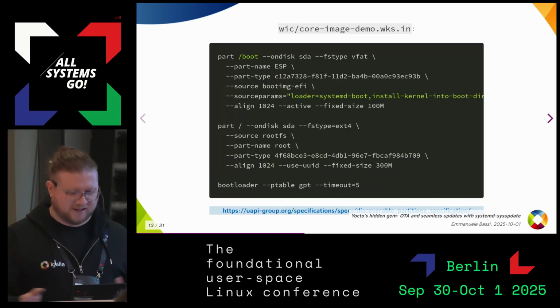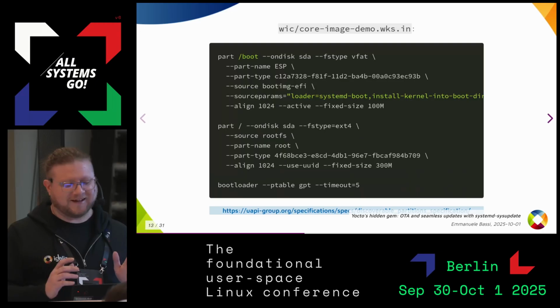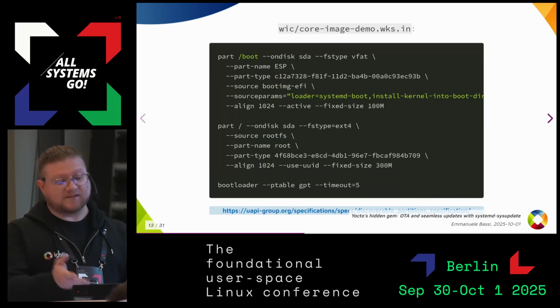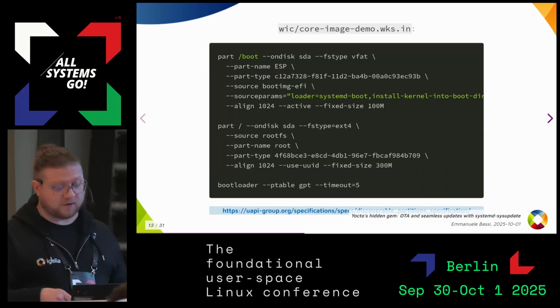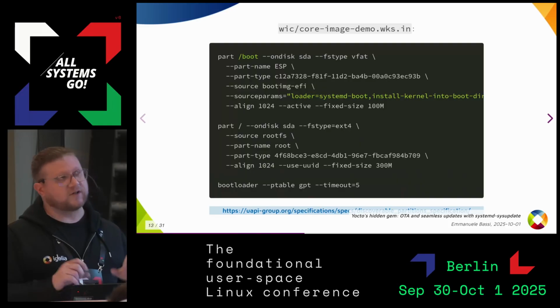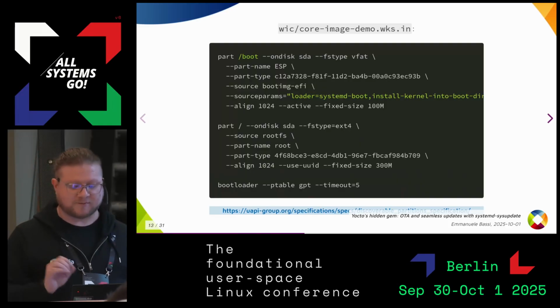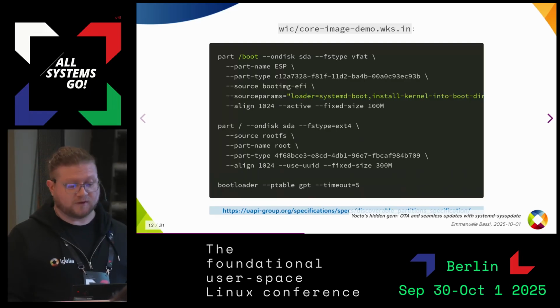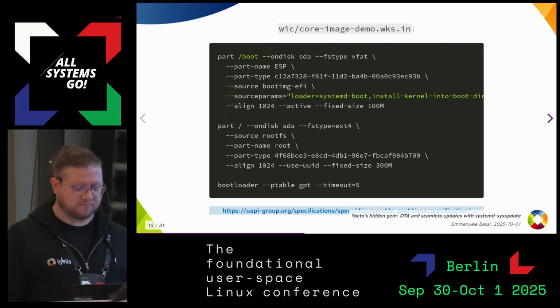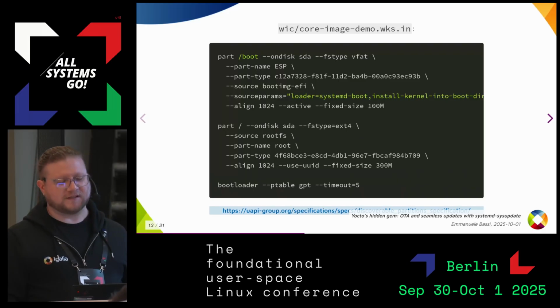This is just a ton of gobbledygook for how we lay out the partition. The first one is the boot partition. The part type is a hash for the discoverable partitions specification that basically says, yes, this is an EFI compatible boot partition. And the second one is our root file system. Again, it's just a bunch of gobbledygook for Anaconda. It's a Kickstart format.